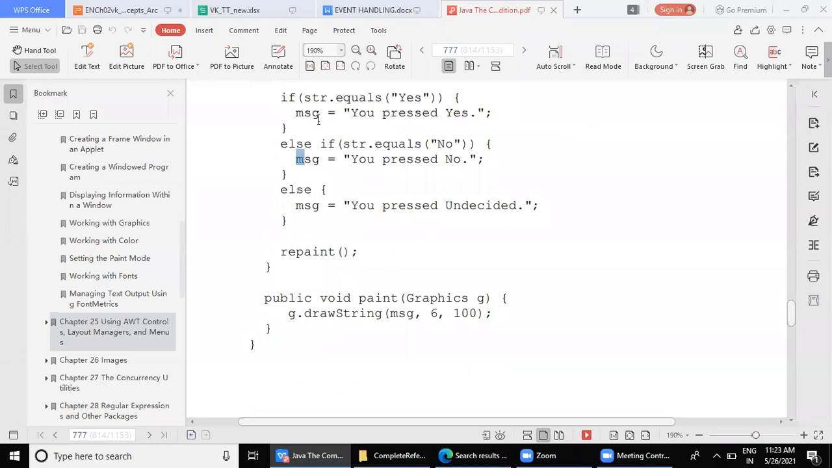Repaint in the sense that, dynamically, accordingly as the user responds to the event, that MSG will be initialized. Then I'm using the paint method, because I'm going to display directly on the applet screen. Whenever I want to write anything on the applet screen, I make use of the method paint. And then I use the drawString method.